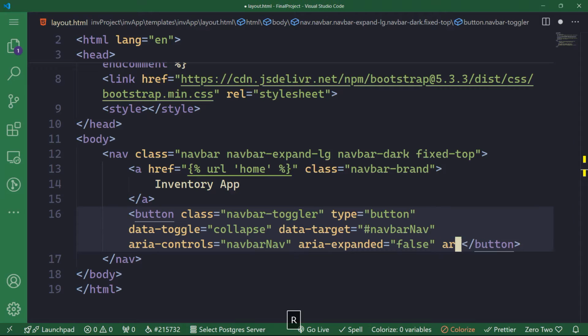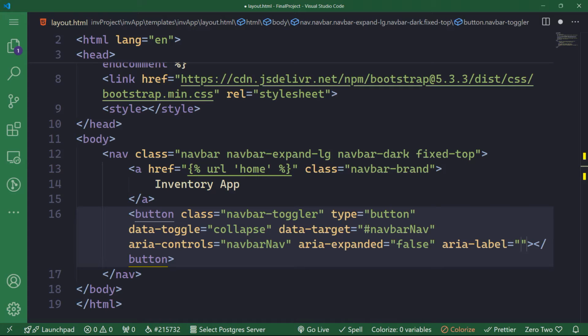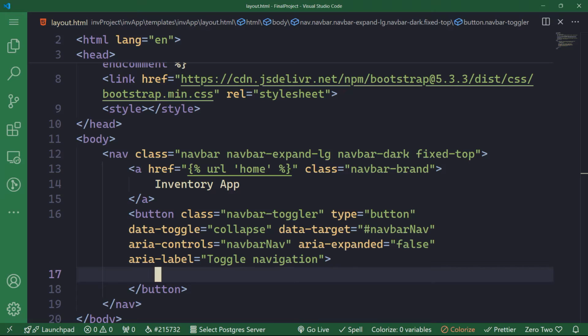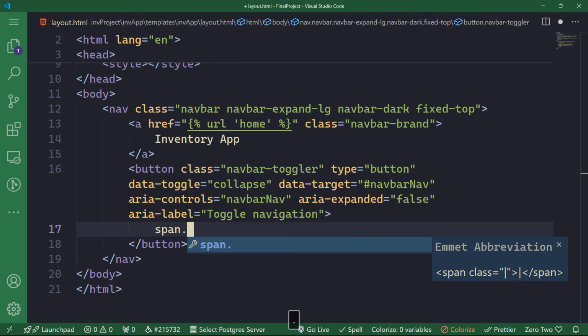And the last attribute is aria-label. And the aria-label, I'm going to set it to toggle navigation. And the name explains the function, of course. This basically provides an accessible label for the button. And in that button, I will need an icon. This icon, I'm going to just put it in a span. This span is going to take a Bootstrap class. So span with this class called navbar-toggler-icon.